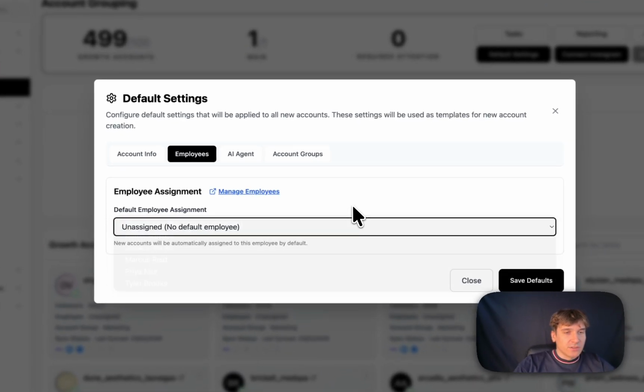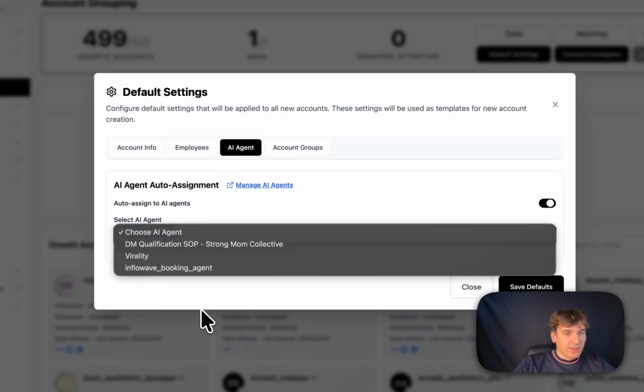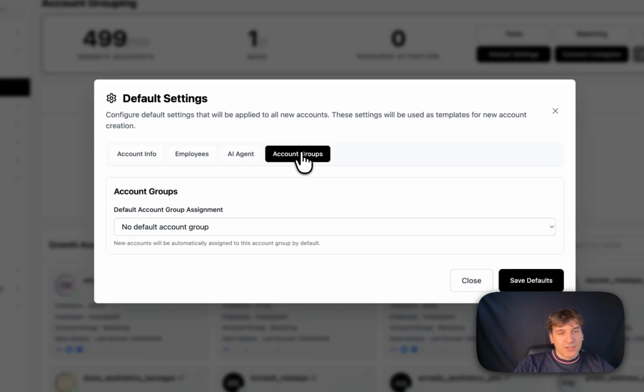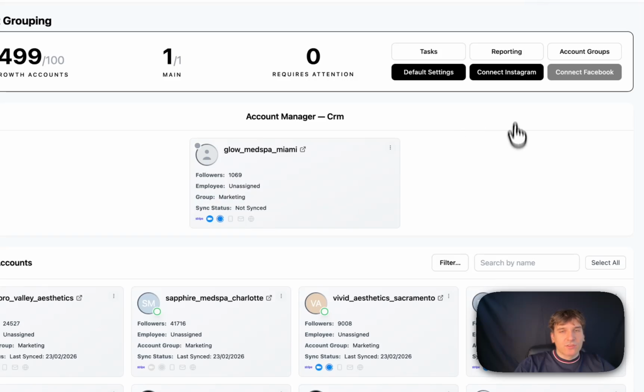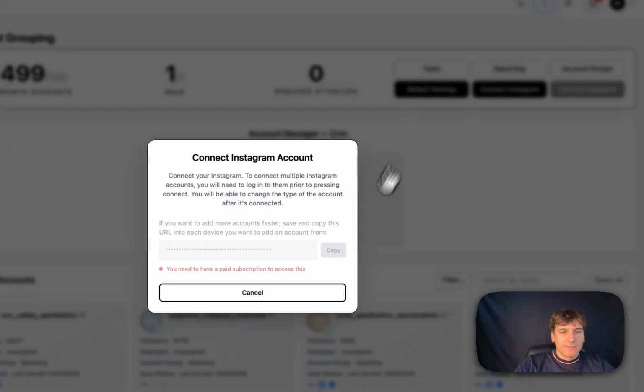Here you can select all your team members that will be assigned to manage that account. Here you can select any other AI agent, and here account groups. So if you're working with maybe a lot of med spas, then you'll give them that category. After that, super simple, you press connect Instagram.